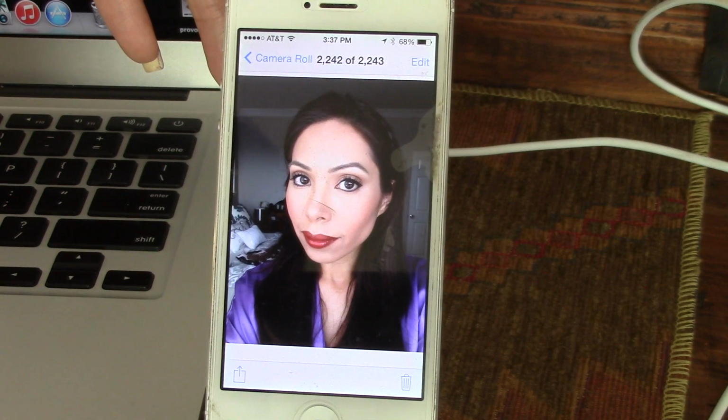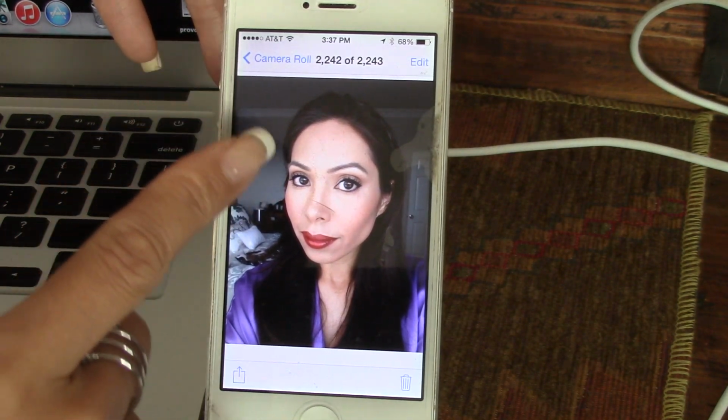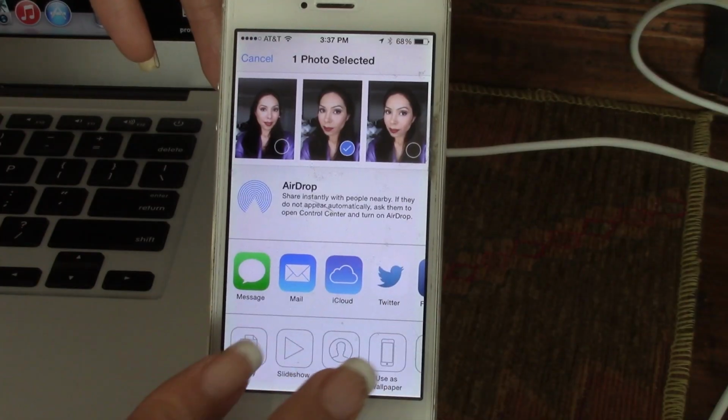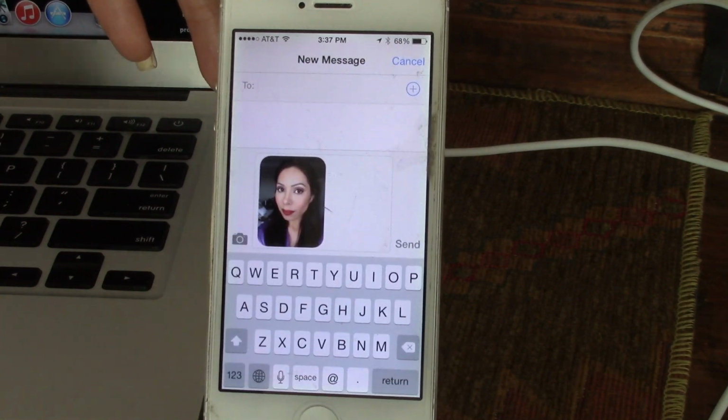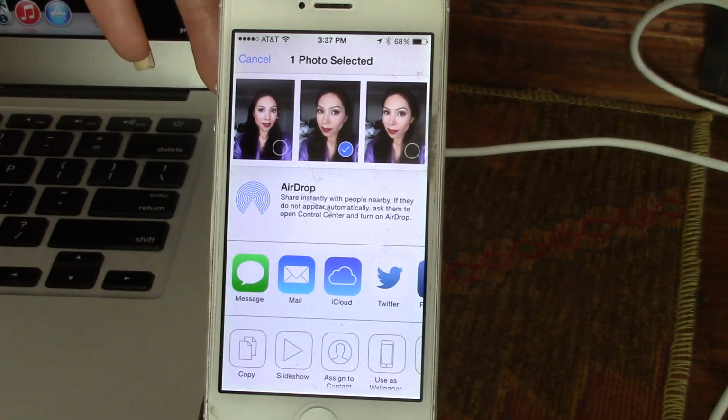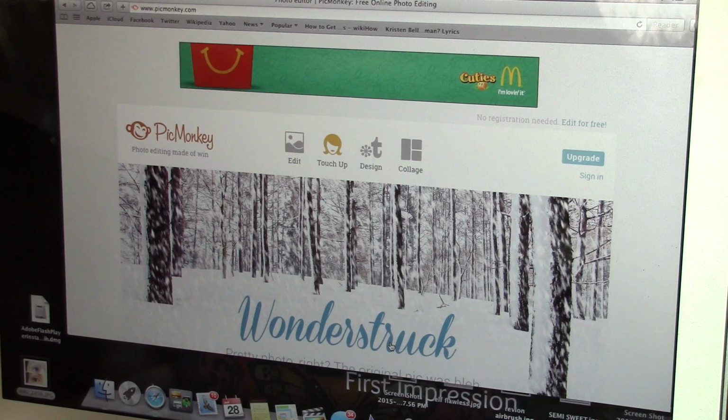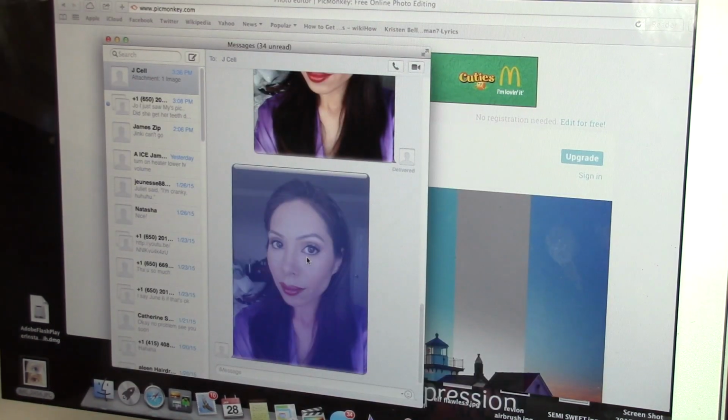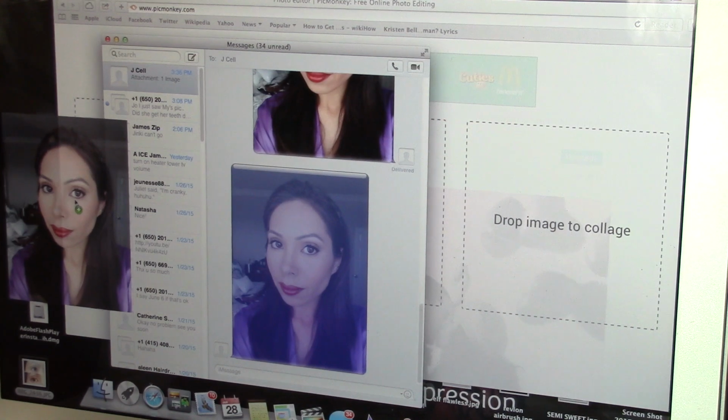Okay, so now I am back on my camera roll where I had it saved, and then I'm going to text it to myself. So now I'm gonna hit send. I just give my phone a few minutes to connect with my iCloud, and I have messages right here. Now I just click on that and drag it to my desktop.